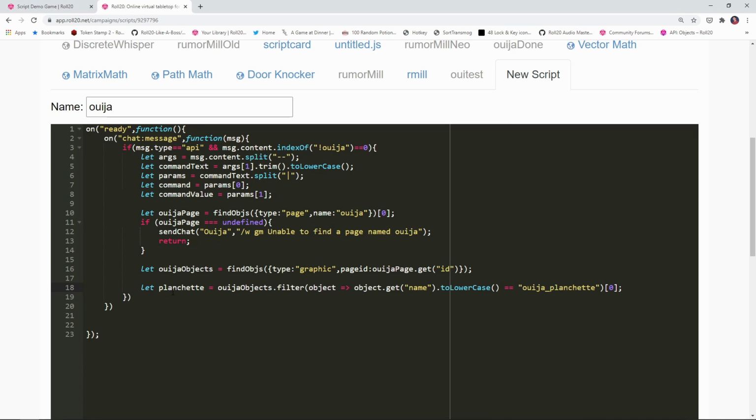And for that, we're letting planchette equal ouijaobjects.filter. And what filter does is it lets you look through an array and find a set of items within that array that match a set of specified criteria. And the criteria that we're looking for here is we want to find an object whose name is Ouija planchette. So that's what we want to find here.